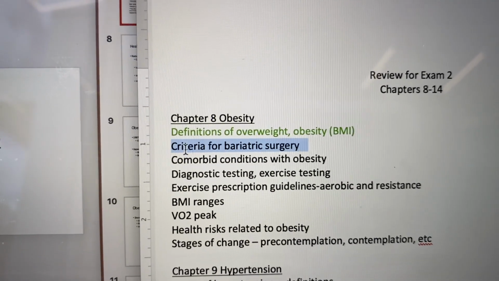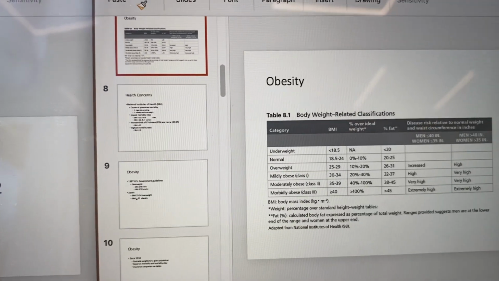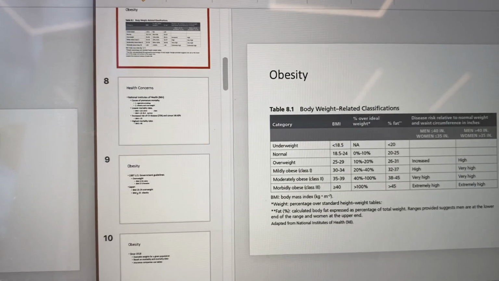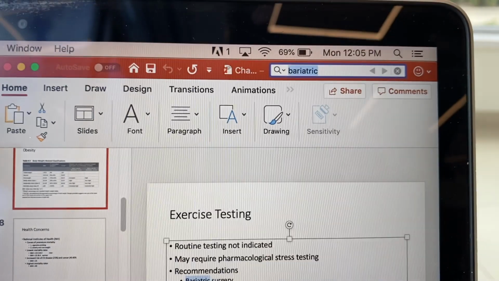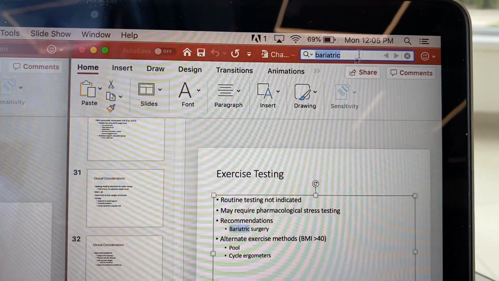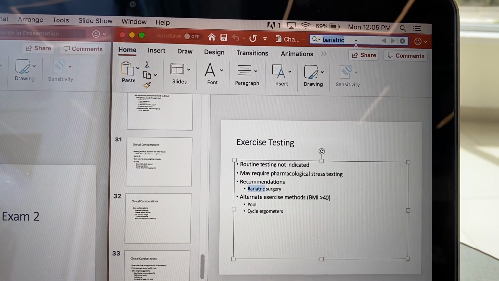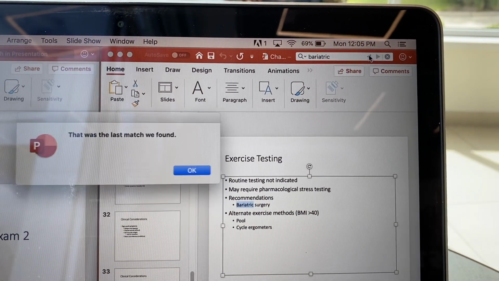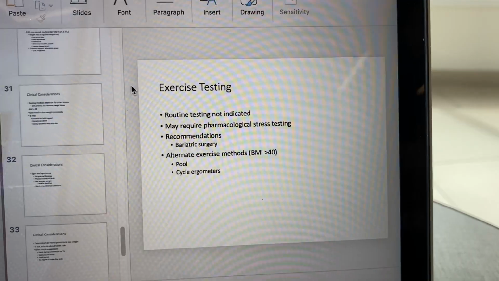Okay, so here's another tip that I completely forgot about, just to make this process go a little bit quicker. So right here it says criteria for bariatric surgery. What you would do to find the slide easier, just type in the word up here in the search. And then every slide that has that word will pop up. So that was the last match they have. What about if we go backwards? Make sure you click both the back and the forward arrow. And so boom, here's the slide that has information that I need.